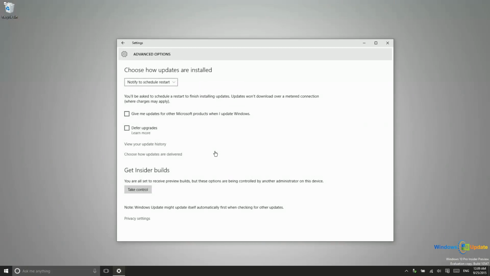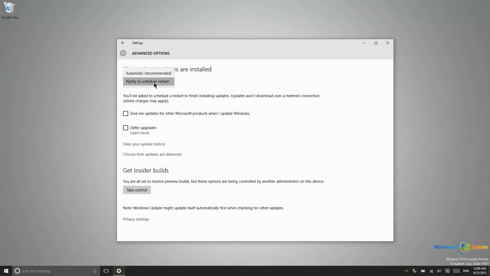If you go to the same section and go to Advanced Options, you have a couple of different ways you can manage this. First of all, you will automatically have this automatic or recommended setting set here, which means that updates will be downloaded and then installed without your permission in the background. Now, if you'd like, you can just simply check this box that says defer upgrades, and that will prevent any updates from being installed at all. And then, of course, you can say notify to schedule restart, which will basically download all those updates in the background, but notify you that they're there and not install them until you specifically schedule that install.